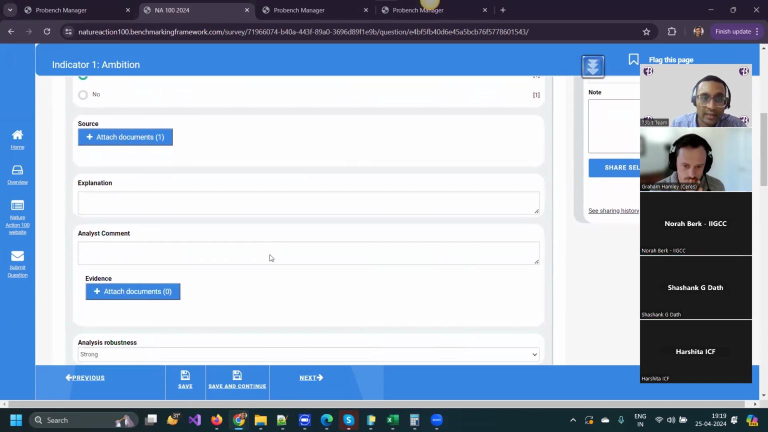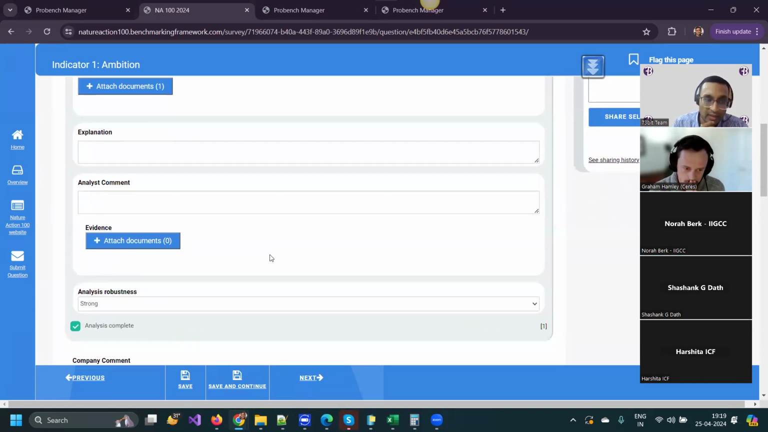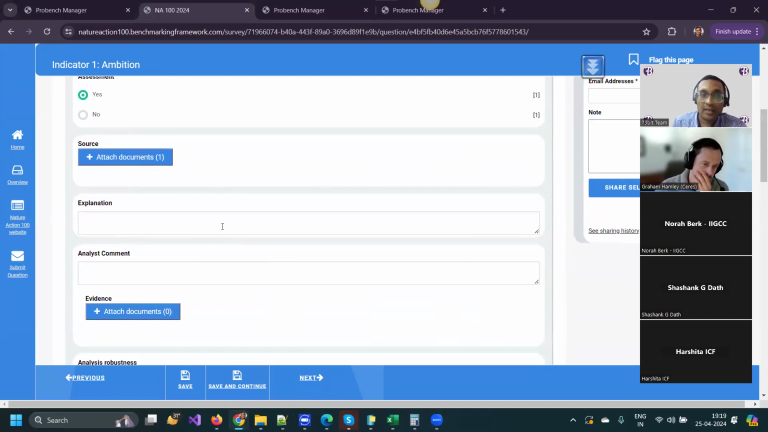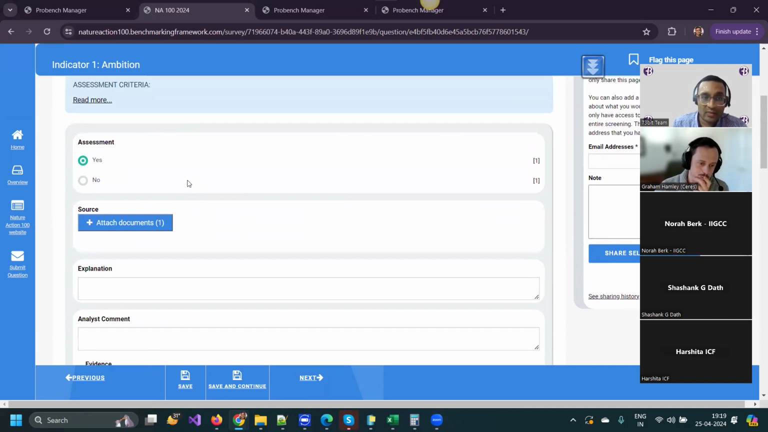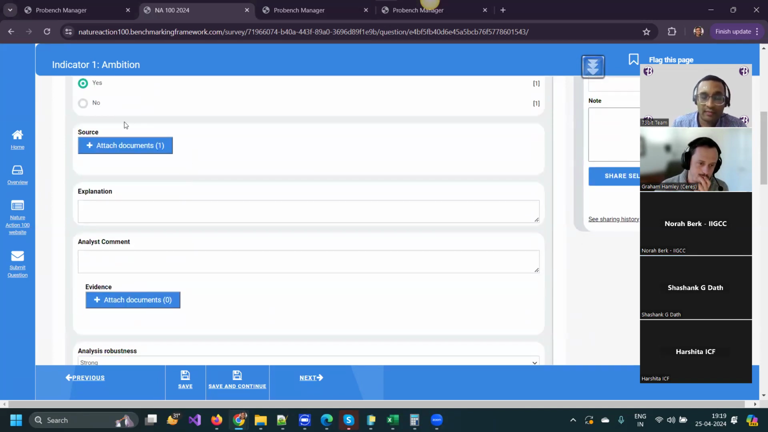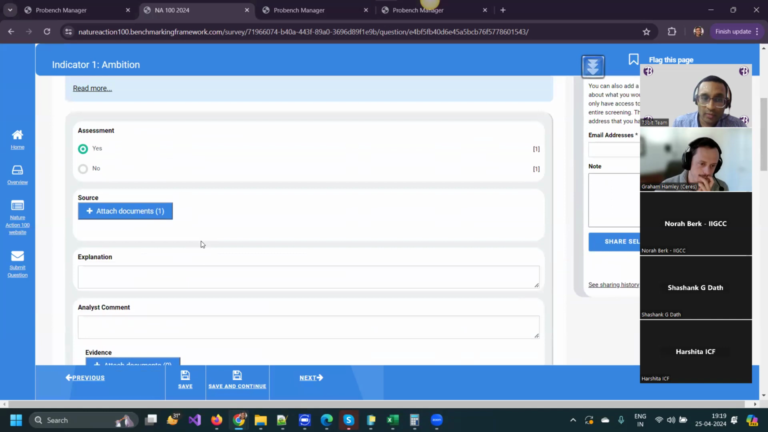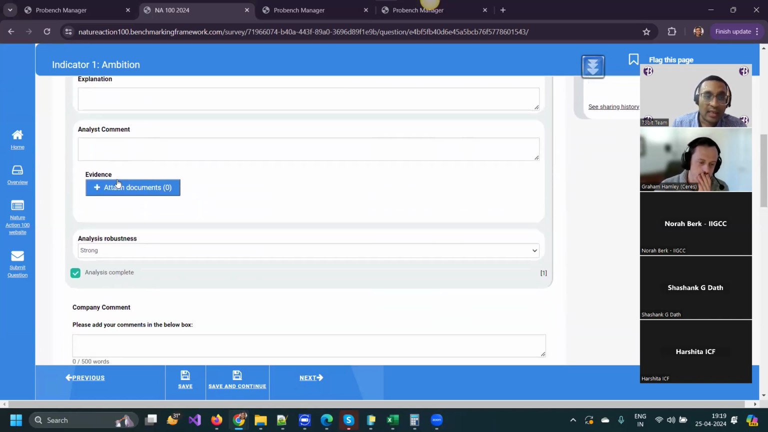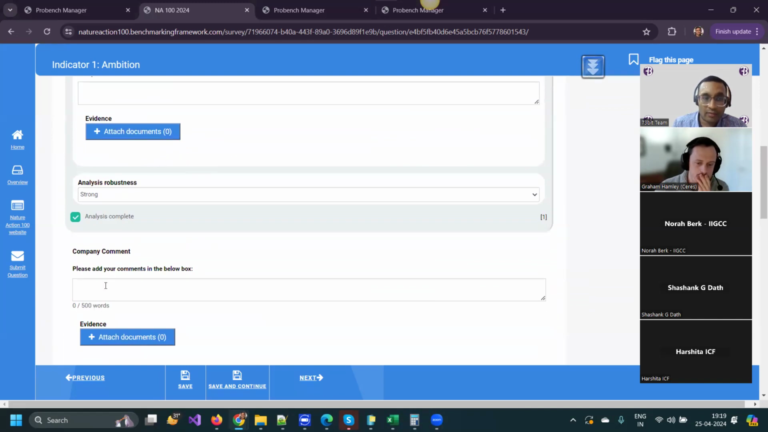So this is basically a read-only area for the companies. Whenever the company users get into the system, they would only be able to see this information, but won't be able to edit anything around this. They can see their assessment, they can see the source that you have attached, all those things they would be able to do. They would be able to see the analyst comments or explanation, etc., but not be able to modify anything.